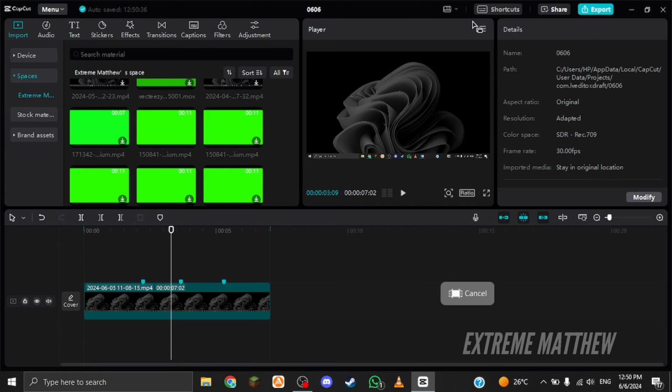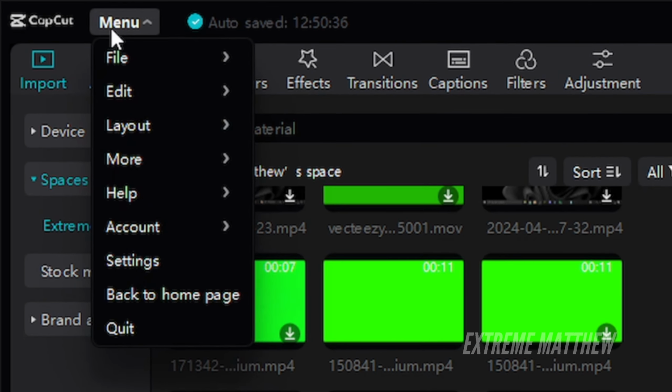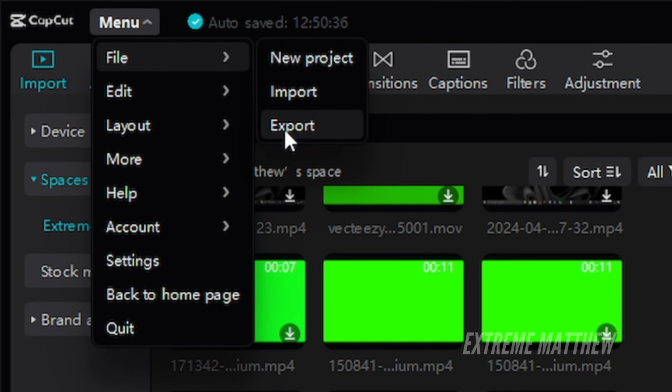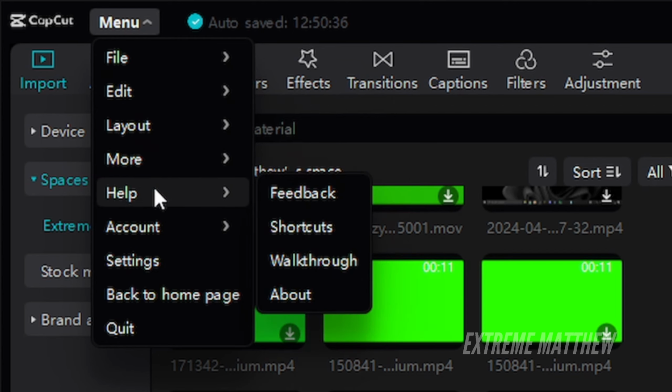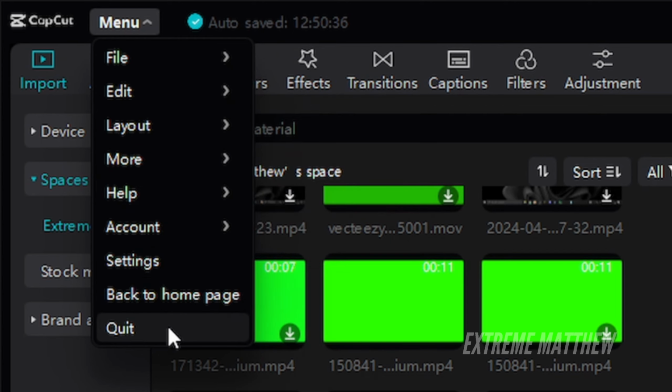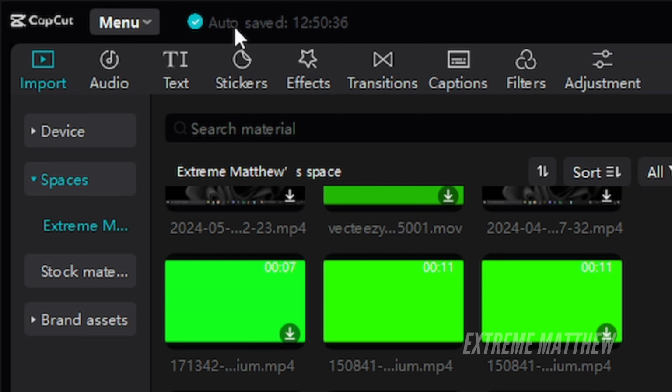We also have something here at the very top. Let's begin from the left. We have the menu, file, so we can import a specific video. We could export it. Once you're done, you can just export it. You can also create a new project. On edit, you can undo something. You could copy, cut, delete. Some more things I'm not really gonna get into because I don't want to make this video too long. And as you can see, this just tells you that the video has been auto-saved. This is a nice little feature also in CapCut where it auto-saves a video in case something happens, if your laptop, for example, runs out of charge or something like that.